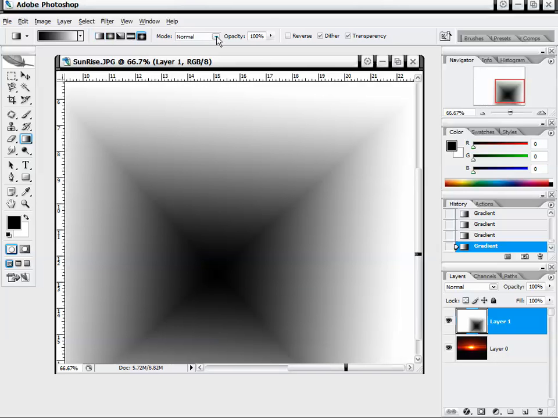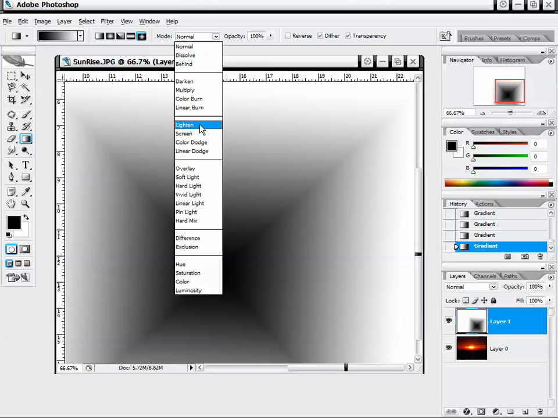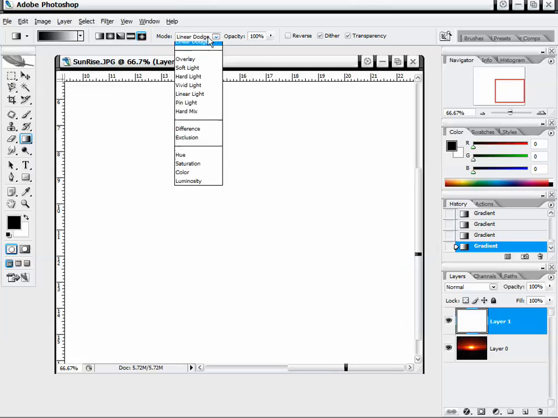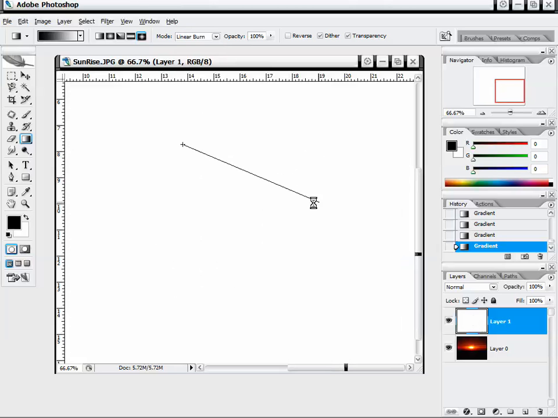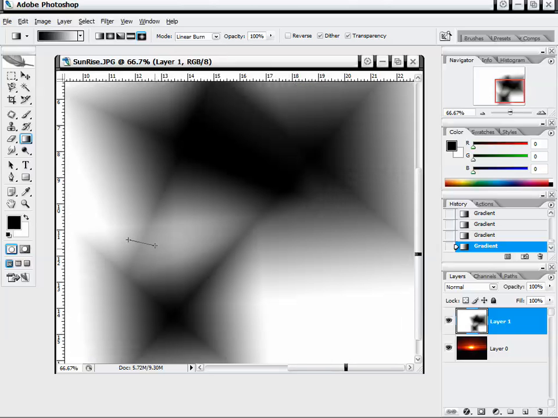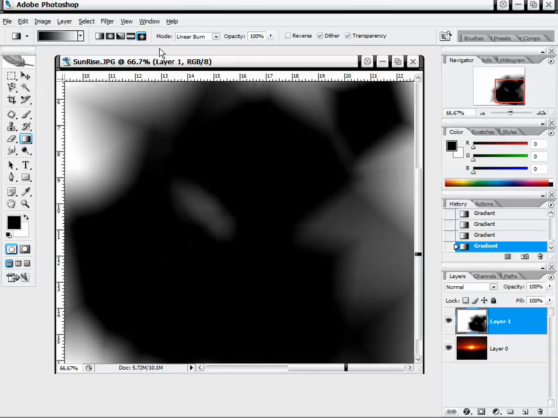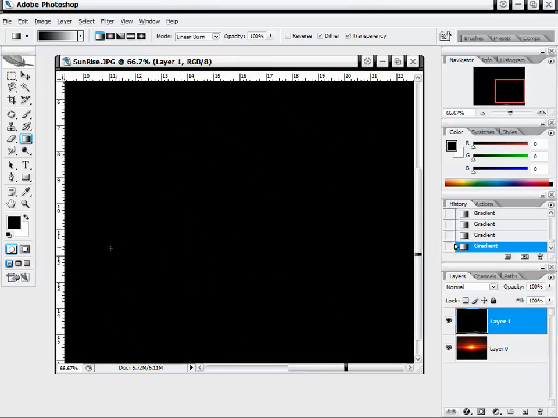This also has blending modes, and I'm going to get into that a little bit later because there are different types of effects we can do by using gradients. And as you can see, I can overlay certain gradients on other ones by using different blending modes. So there's a lot we can do with blending modes, and I'll really get into that a little bit later. I'm going to set that to normal.